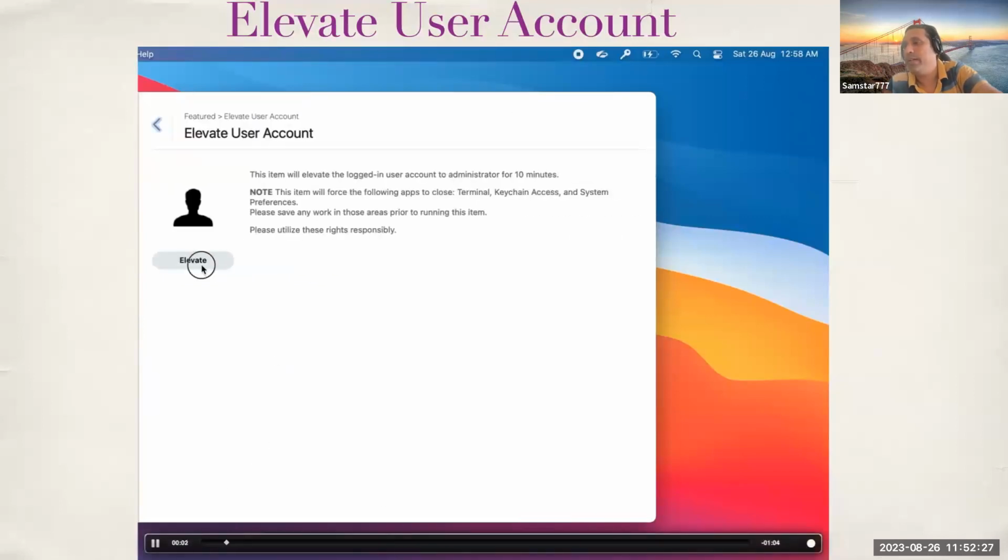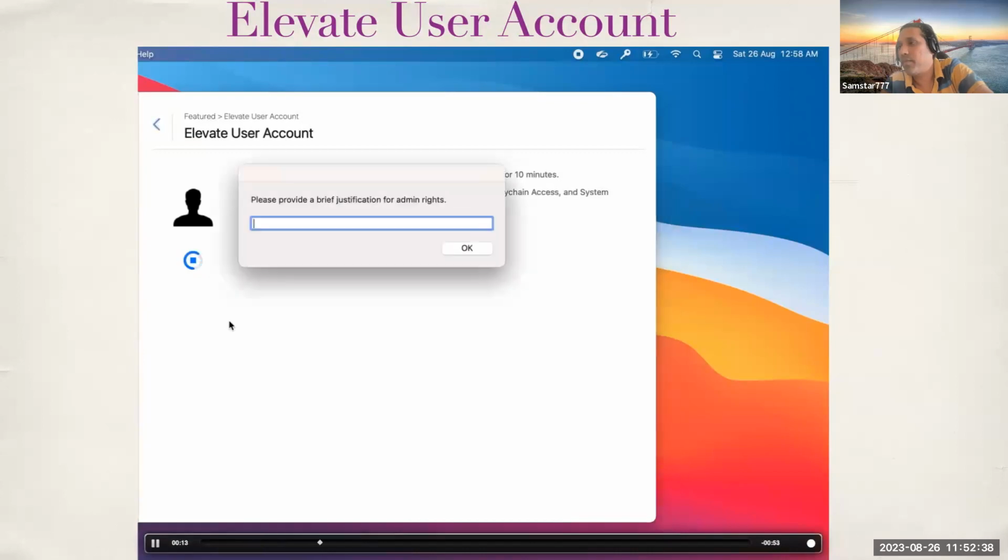So when the user goes to Elevate User Account and clicks on the Elevate button, the very first thing they will see is a prompt. This is a prompt where we ask the user to provide us with a brief justification why they need admin rights. This is put here because when they give a business justification, there would be a fear somewhere that someone is auditing this justification and they will not mess things around. The user will enter a business justification and click on an OK button.